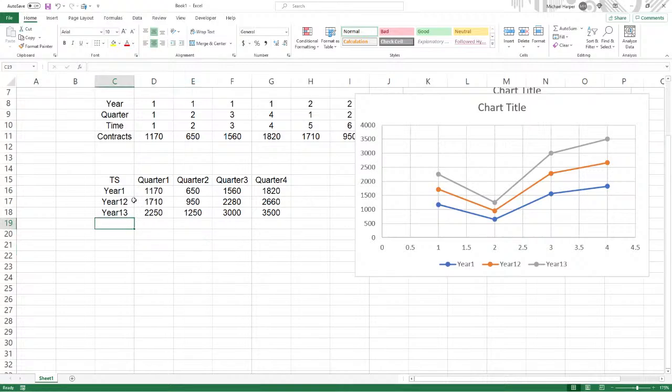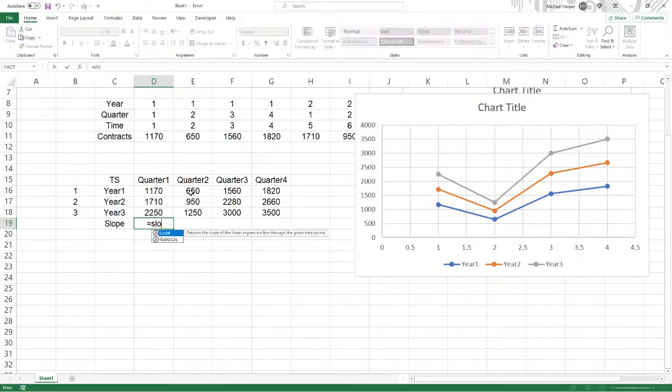Okay, so here's our year. Oh, I need to take out, it's not 12, it's 1. There's 3. That's better. Okay, so now as we've done before, this is 1, 2, 3. Let's get our slope. Now I say slope because that's the function we use. Okay, and it's actually a trend.